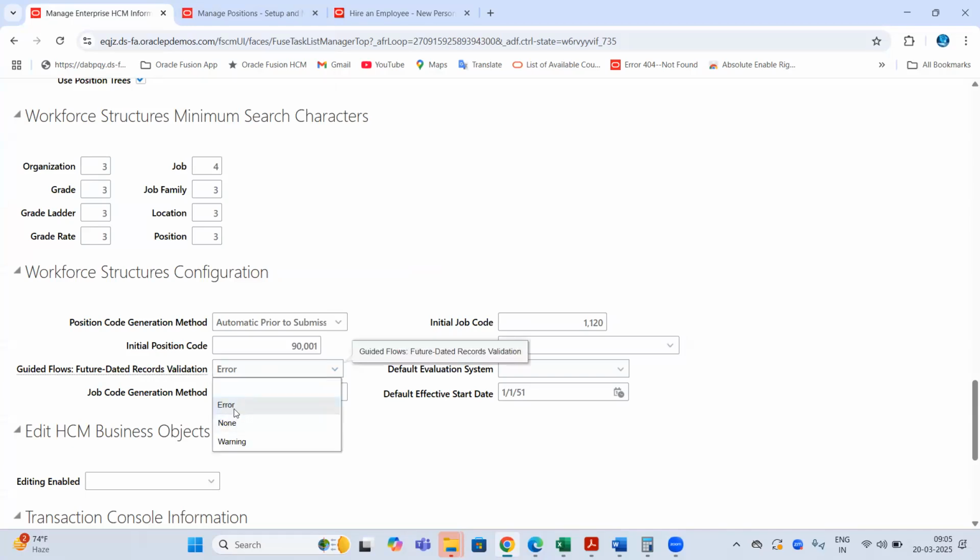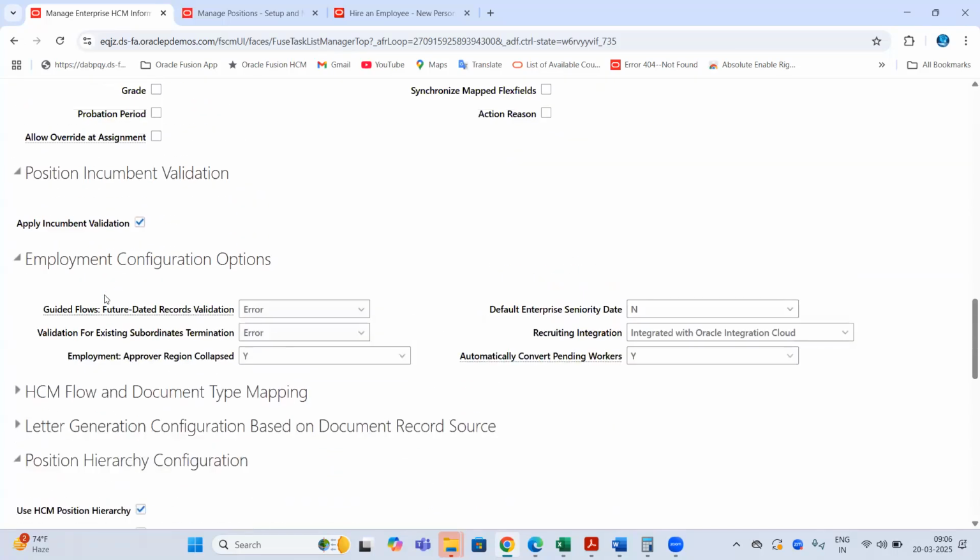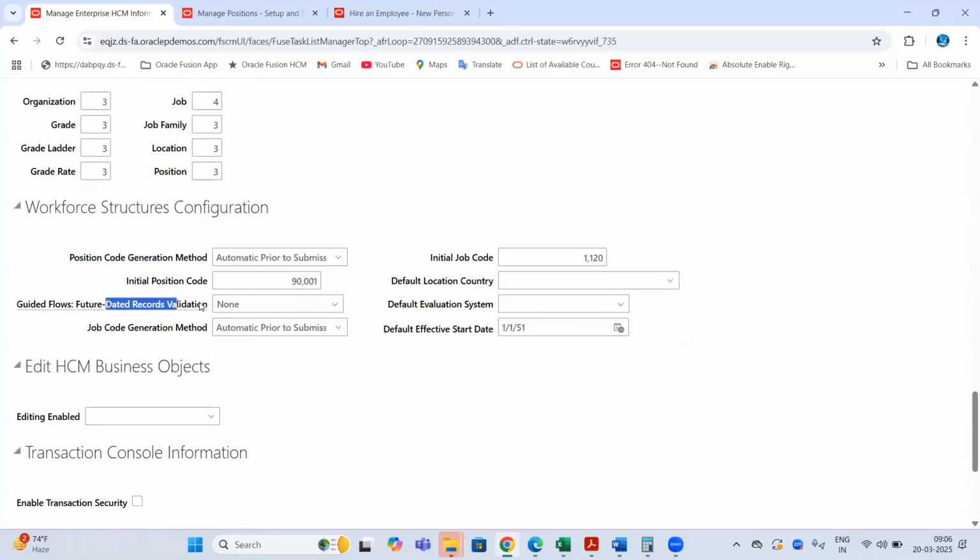If you keep error, team, an error message will pop up saying that first clear that record and then do this transaction. If not, warning, team. Once the warning message comes, if I ignore that and proceed further, the system will allow me to submit that transaction. None, no warning, no error. Same concept, team, but here this is for employment validation of the employees, and this is for the work structures validation, team. That is what we have here.